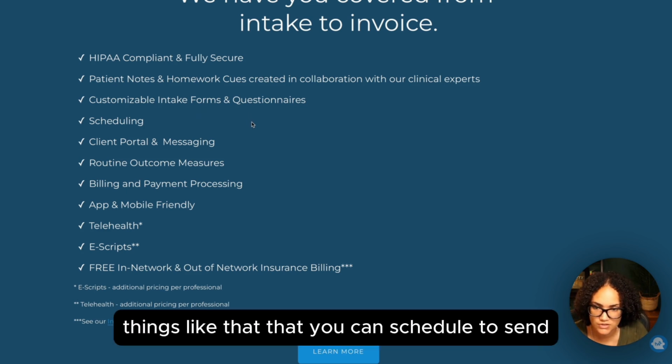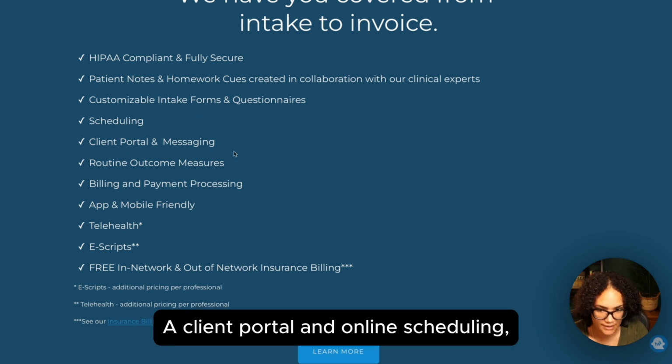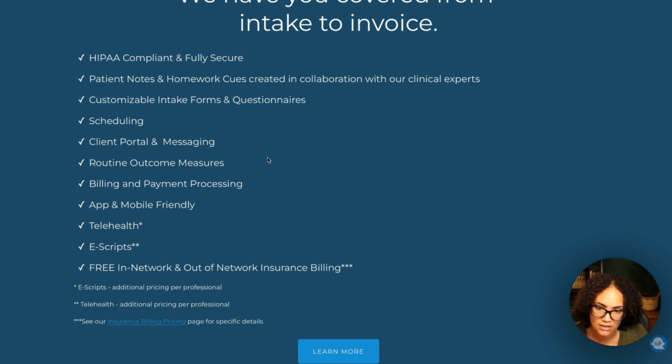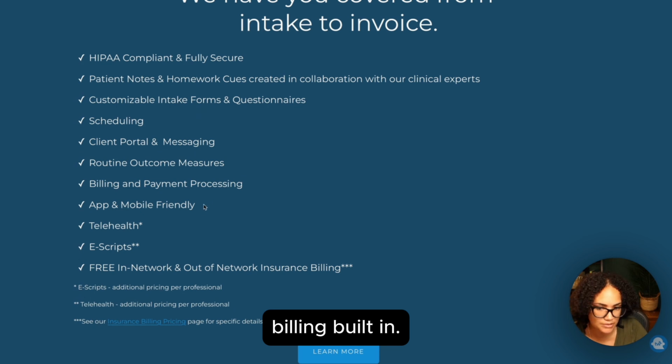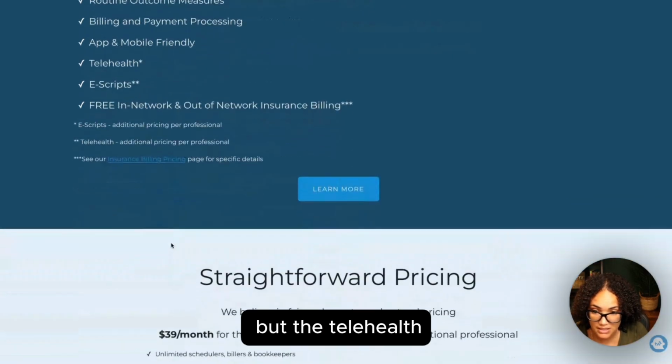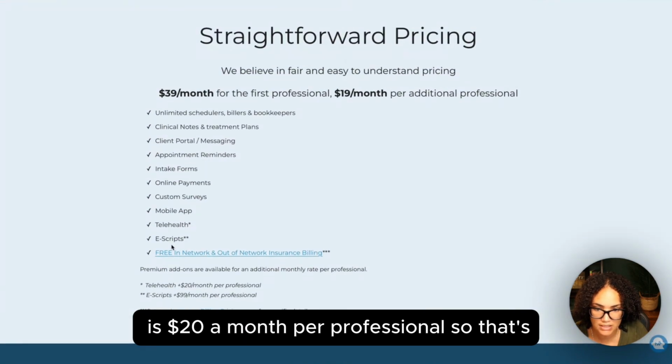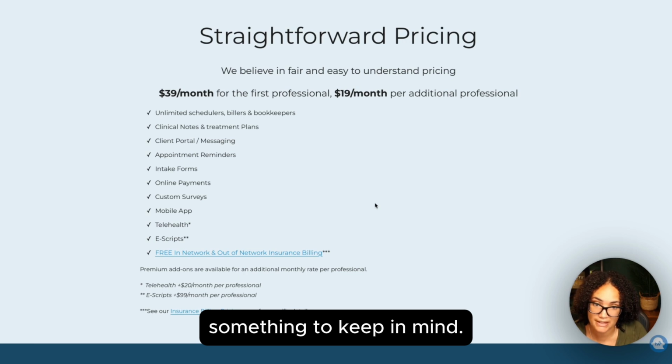things like that you can schedule to send out, a client portal and online scheduling, billing built in, telehealth, but the telehealth is $20 a month per professional, so that's something to keep in mind.